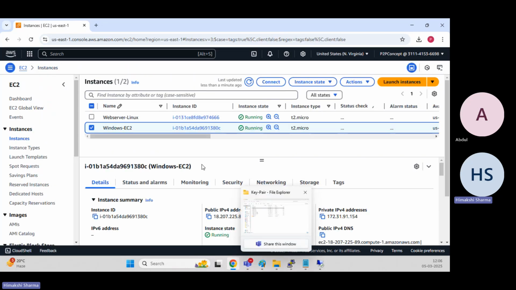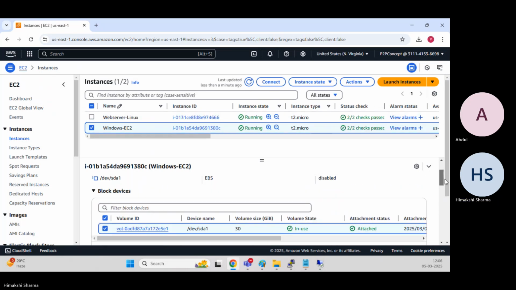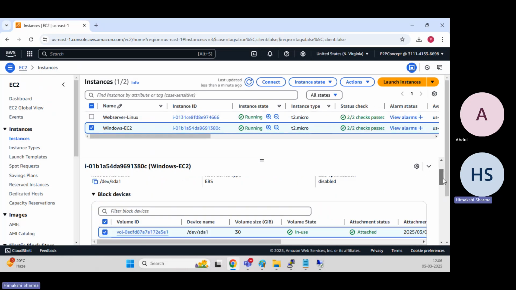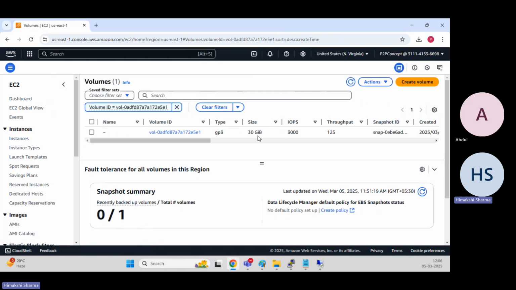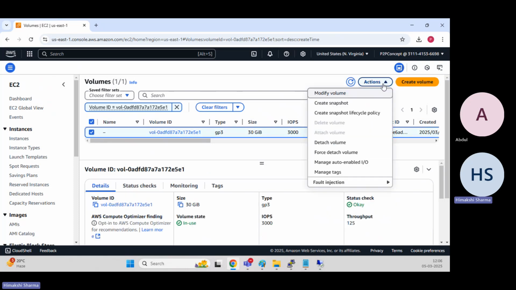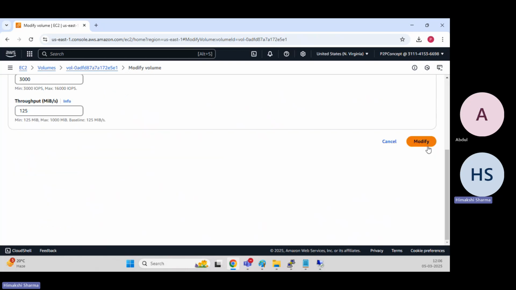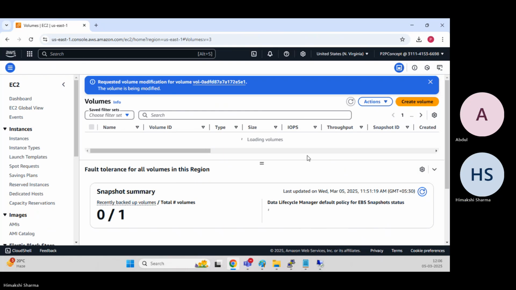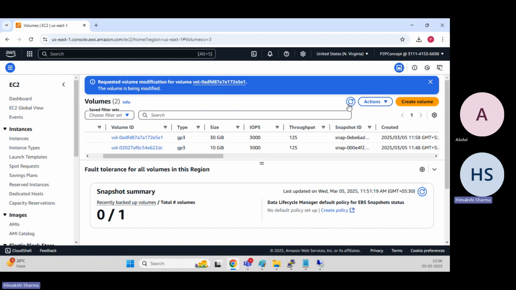To do that, I will go to the storage, and now I'll go to this particular volume. This is the Windows EC2, 30 GB. I will select this, go to modify volume, and increase this to 35 GB. I will click on modify, and then modify again. Now the volume is being updated from 30 to 35 GB.